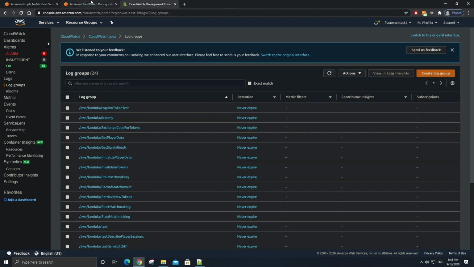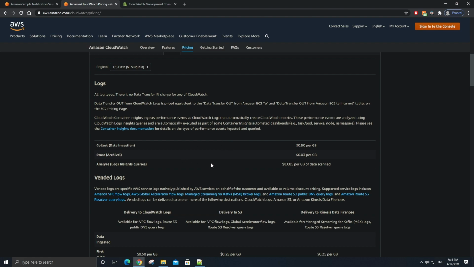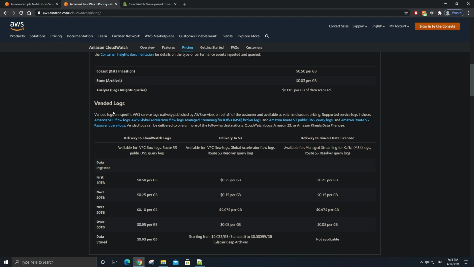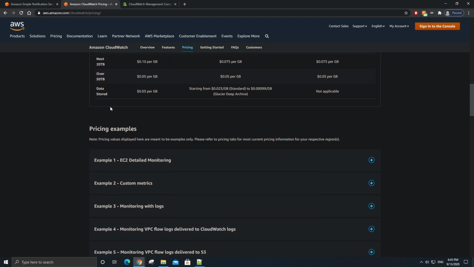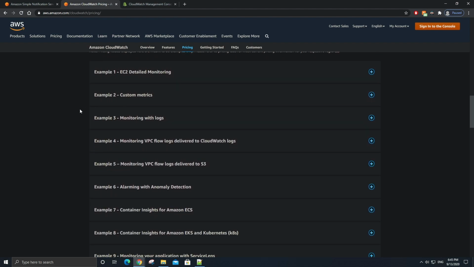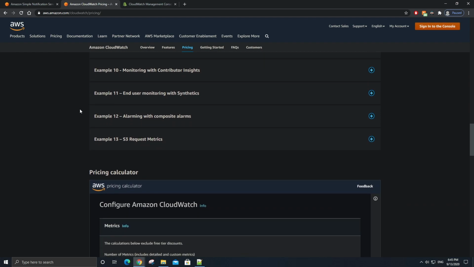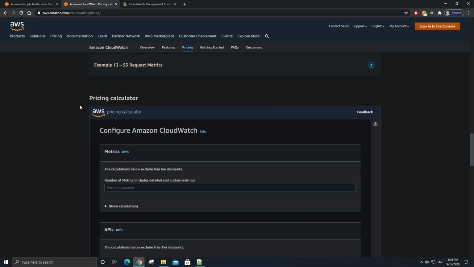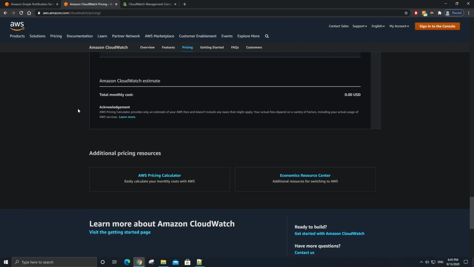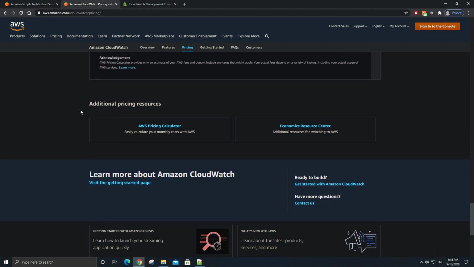And as for the last entry in this table, we don't analyze our logs in this tutorial. Also, there are data transfer out costs associated with CloudWatch logs, but we never transferred our logs out of CloudWatch in this tutorial. And further below, we don't use vended logs in this tutorial either. And below this overall pricing table, you have a bunch of pricing examples for all of the CloudWatch services, as well as a pricing calculator and additional pricing resources.